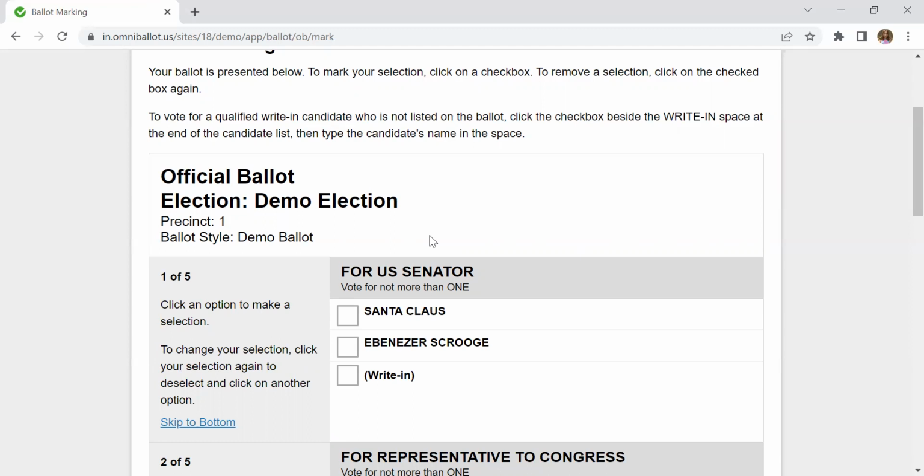Santa Claus checkbox not checked. Ebenezer Scrooge checkbox not checked. Write-in checkbox not checked. Okay, I'm going to up arrow and select Santa. Santa Claus checkbox not checked. For U.S. Senator group, Santa Claus checkbox checked. So after I press space, you may have noticed that it repeats back the contest that you're making a selection for, so there's no doubt in your mind what you have chosen.